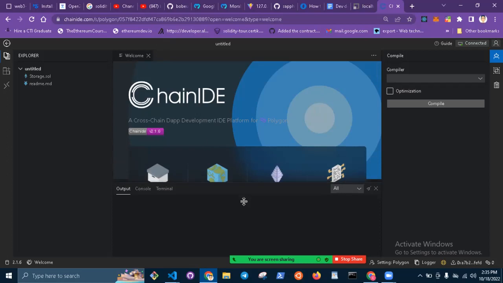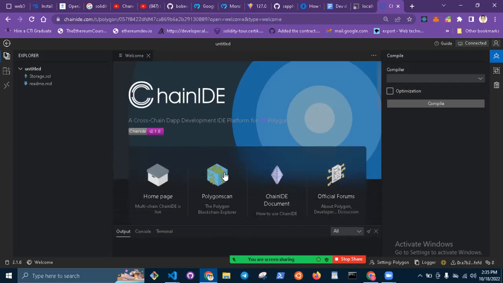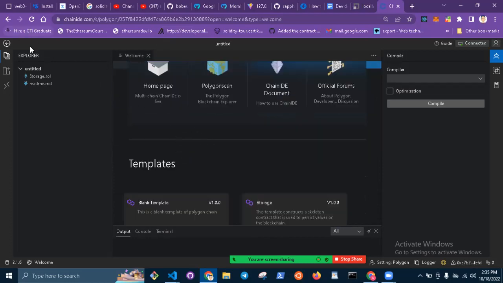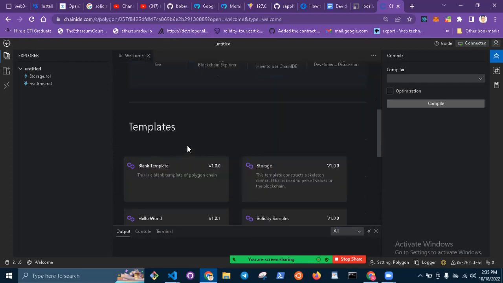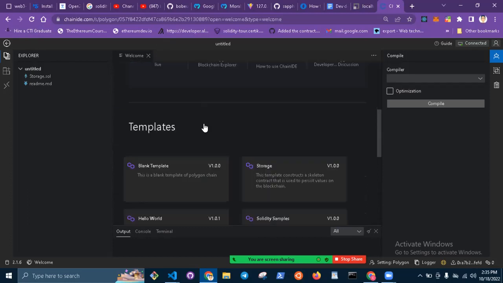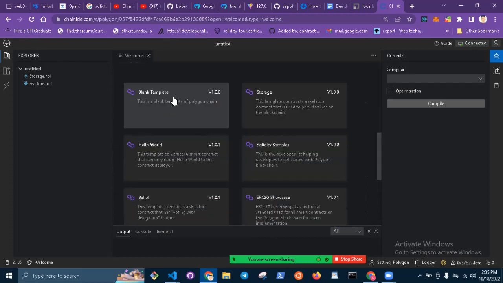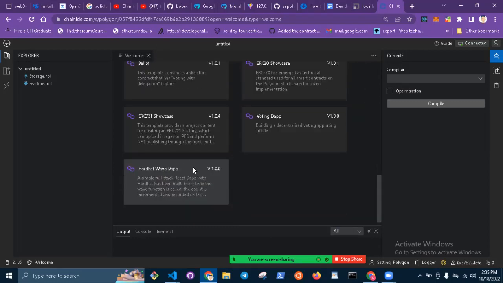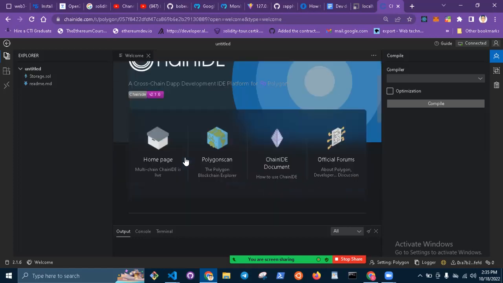Also, I'll be minimizing this. Okay. So I'm on the Chainide page. We are going to be using Chainide, that is Chain integrated development environment. It allows you to code in Solidity. If you are a developer, it really helps you save time and is fast and efficient. So here we have different templates, but right now we're not going to use templates. We just need to do something very, very short.